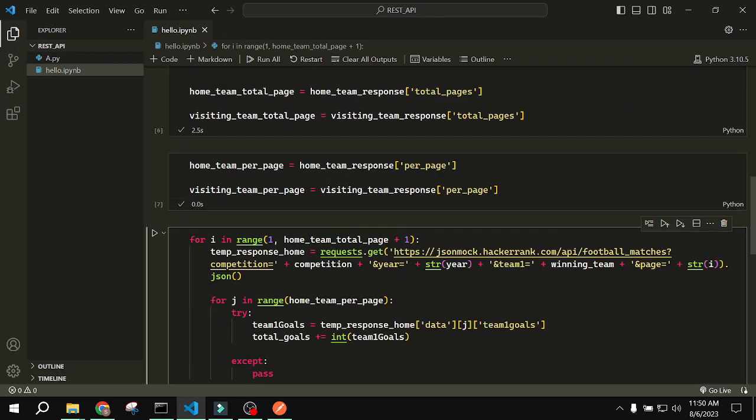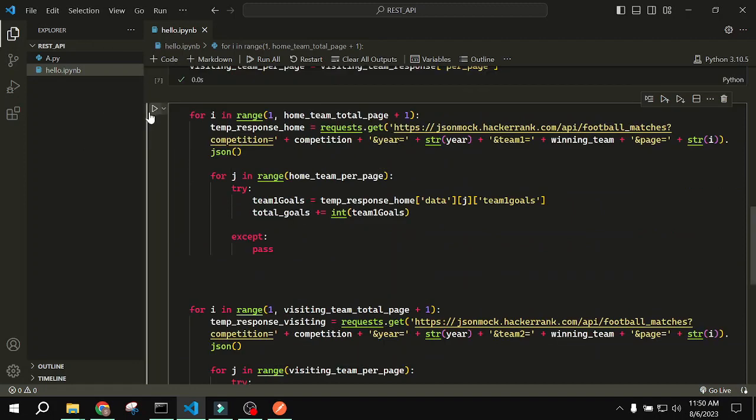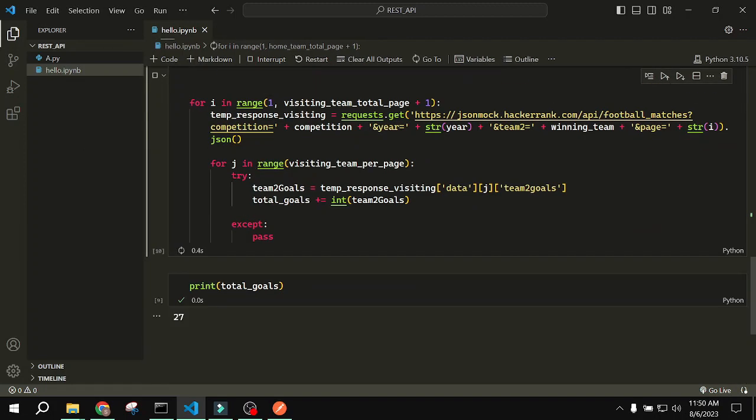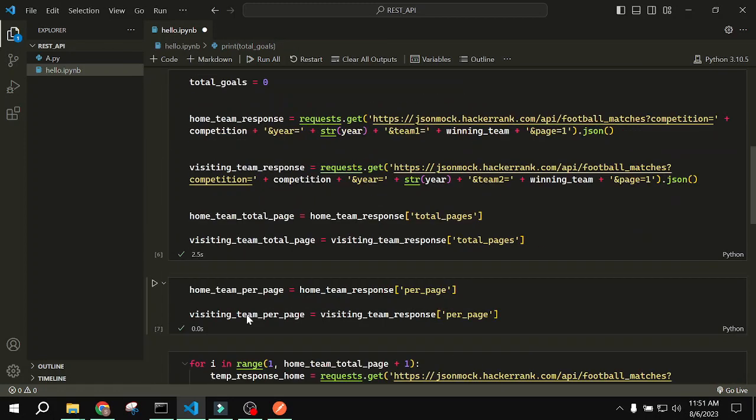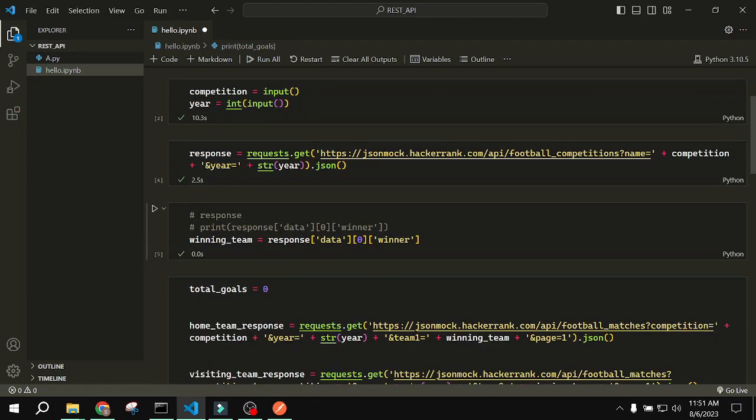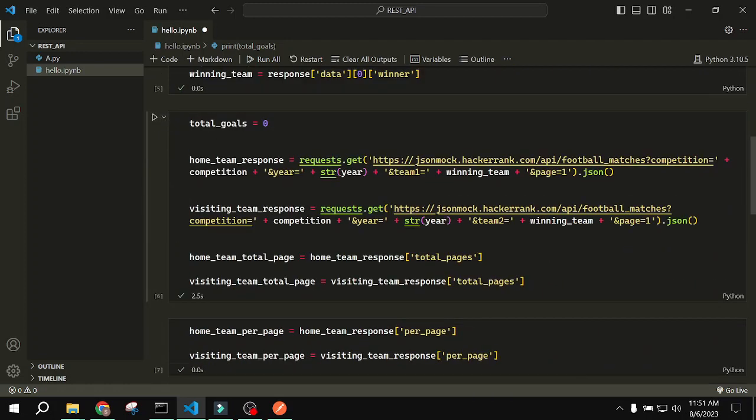Okay, my error. Now, always remember when you are in Jupyter Notebook, if you run this again, it will add the total goals to this 27. You will see this will now increase, so this is now 55. This is not the required answer. So again, just go from where our total goals are 0. I am initializing it to 0 again, and I am doing the visiting team response.